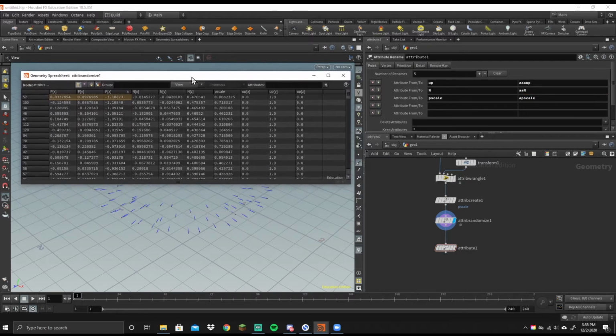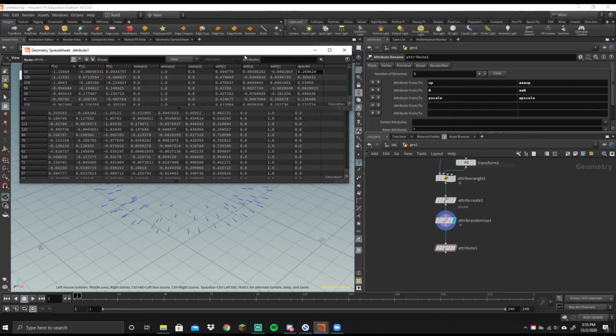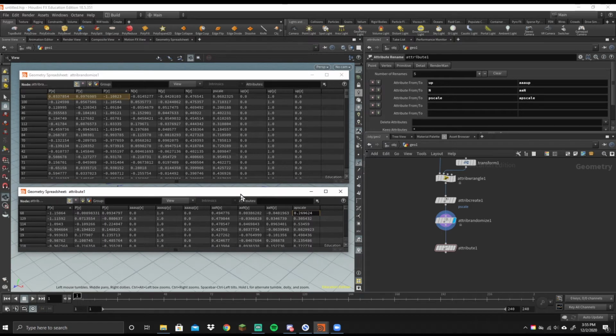We still haven't seen an update in the spreadsheet, but that's because we're still looking at the spreadsheet for the node above the one we just added. So open the new spreadsheet, and you should see that your attributes are in the correct order.